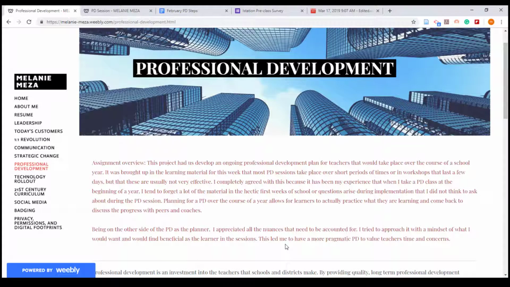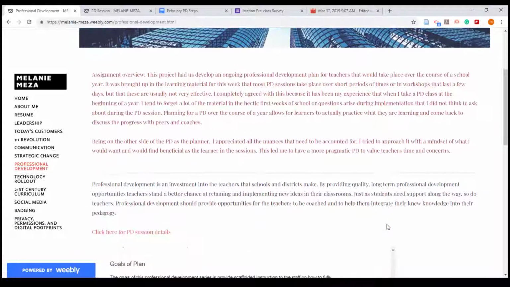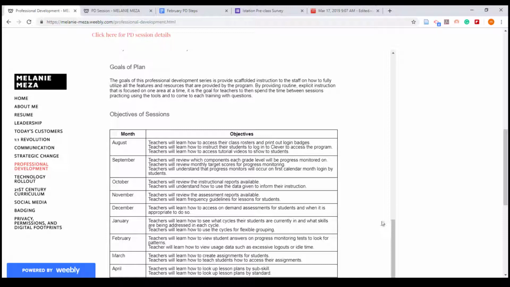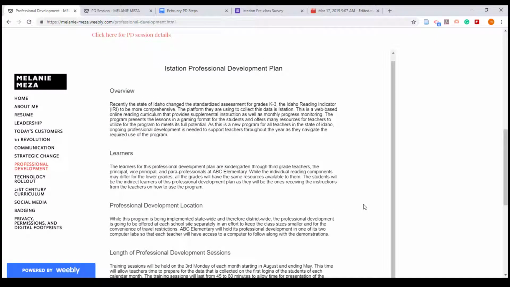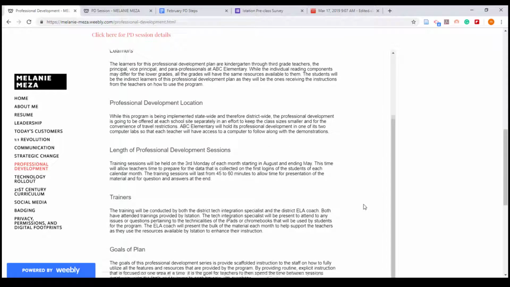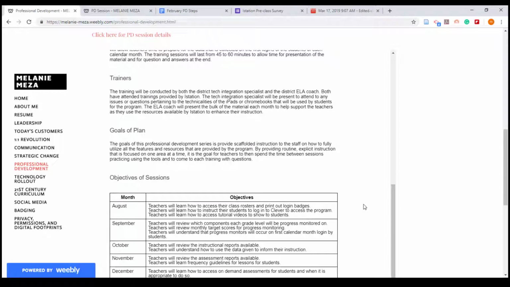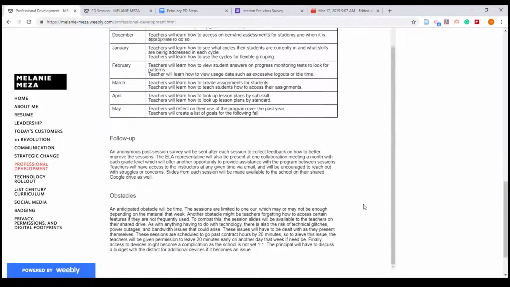For Standard 2.4, Managing Content Pedagogy, an artifact that demonstrated this was the professional development plan that I created in EdTech 554. For this plan, we were to create a year-long PD course for educators. In doing this, there were a lot of pieces to manage. I had to take into consideration the learners, the location, the equipment, and who was going to be the trainers. I had to create objectives for each of the monthly sessions.